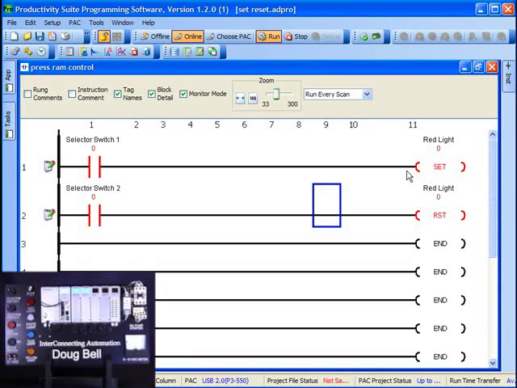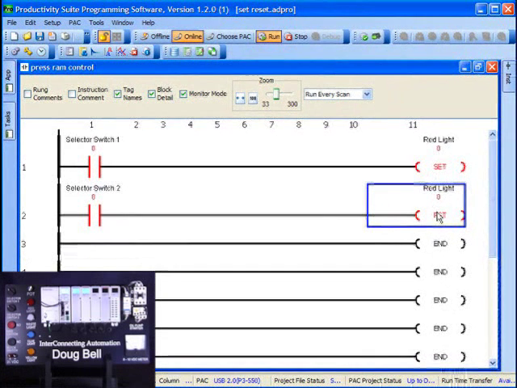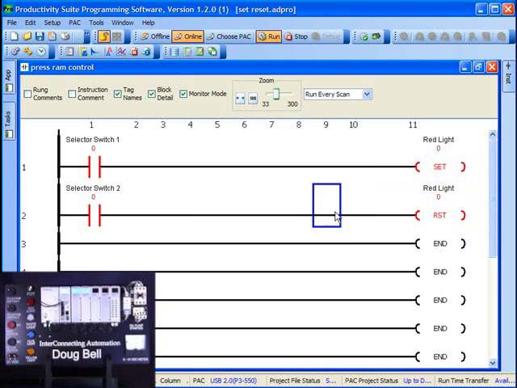Now, something you want to be aware of here, folks, this is very important. This PAC executes from left to right, top to bottom. So if you set it and then reset it, the last thing that's done to it is reset. So reset will always, so to speak, win. If I reverse these two rungs, if I put the reset here and the set here, the set would be the last thing that was executed. So let me turn both selector switches on.